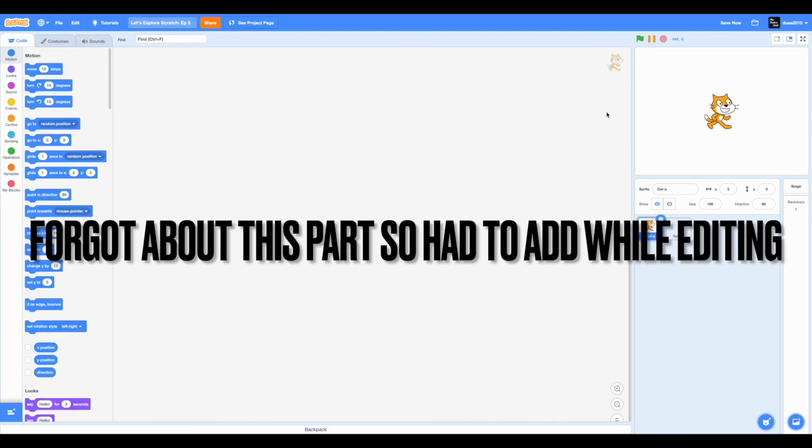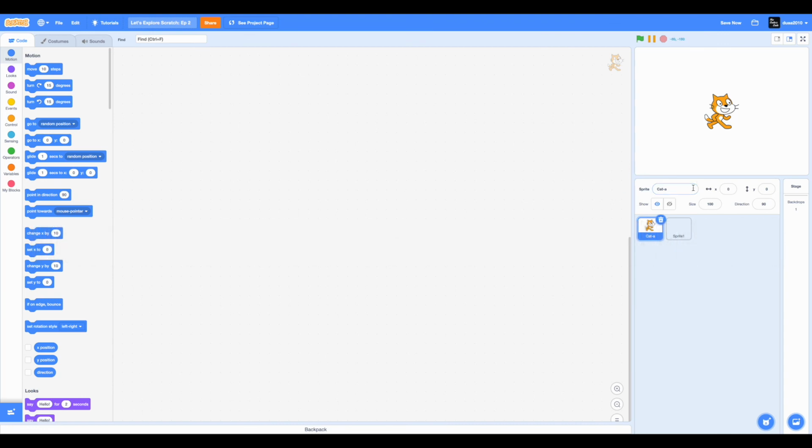Okay, so let's look at this bar right now. We can first name the sprite to whatever we want. I can just name it plain cat or cat B. I can change the x and y position, maybe x to -180, and I'll make y 0. Then I can either show or hide the sprite like this or like this, and I can change the size, maybe 150, and the direction which the sprite is pointing at.